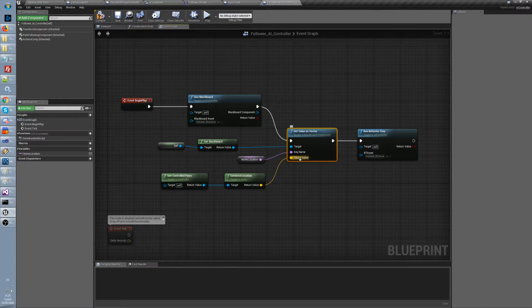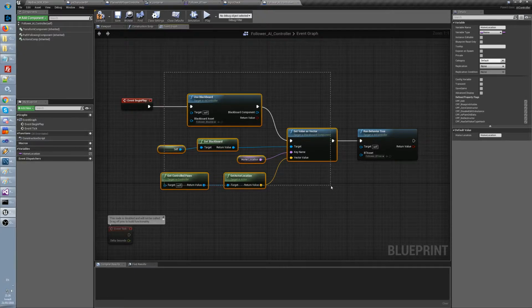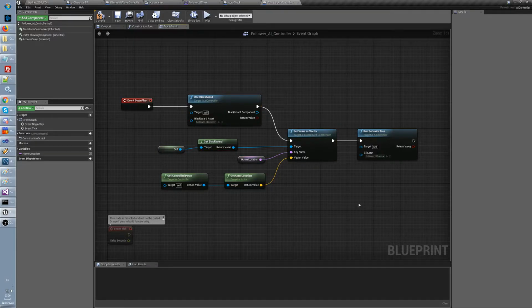I have no idea what this does, but basically they are setting a value on the blackboard. Self get blackboard. Okay, after assigning the blackboard, they go to the blackboard and they assign the current location. Get control phone, get actor location. Okay, so they assign as home location the current location of the NPC. So basically it knows where it started from, right? So these boxes are telling the NPC where it started from.